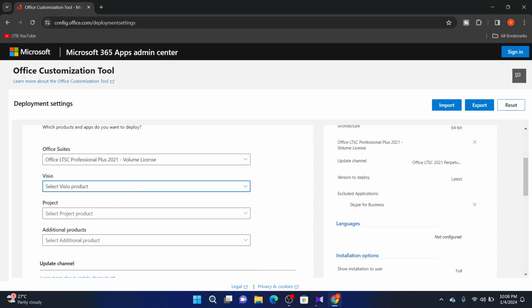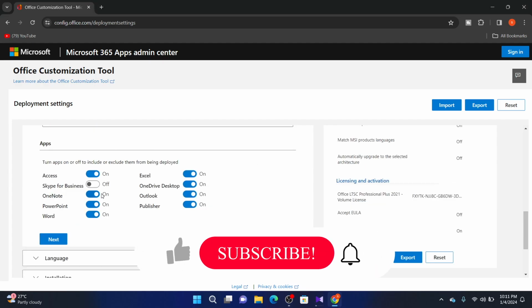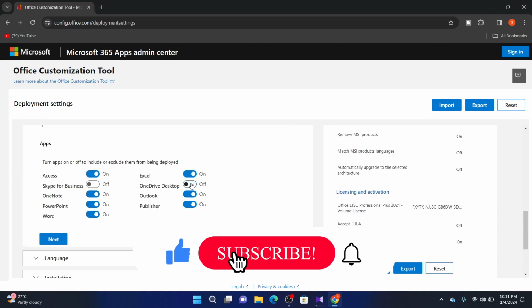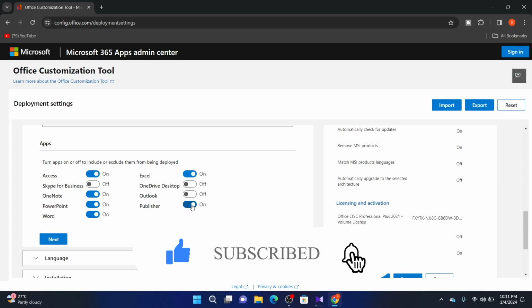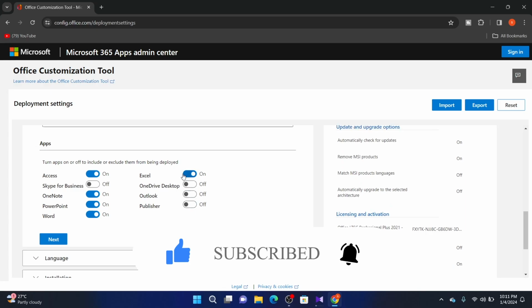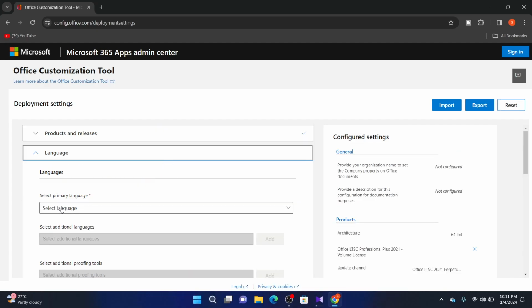Let's say you do not want OneDrive Desktop, you can uncheck it. You also do not want Outlook, you can uncheck it like that. You can customize this package. Now click Next. Now from here we need to select our language.